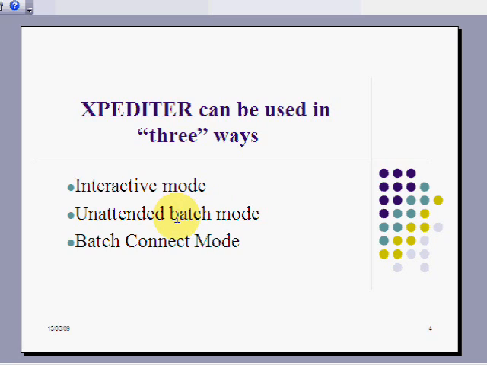And then we have the other one, that is unattended batch mode. In this, it's not interactive. We use a script file and the data is written to a log file, and we just see the log file, how the flow had been in the program, and that is the way we can debug the program.